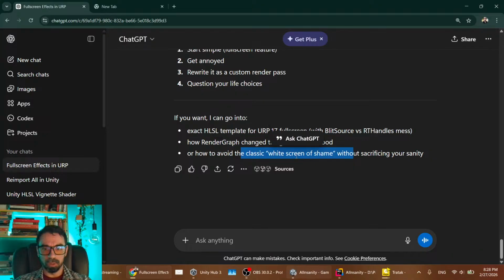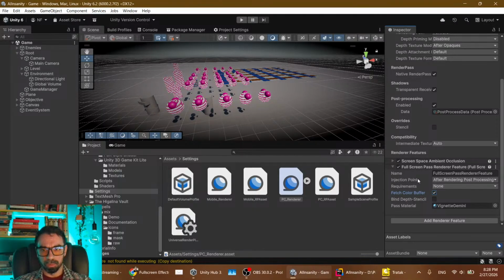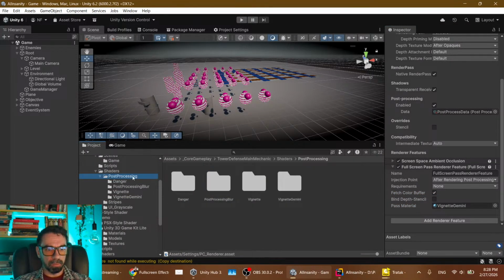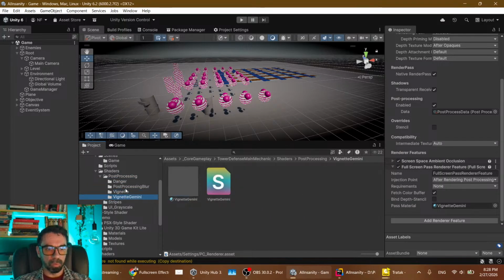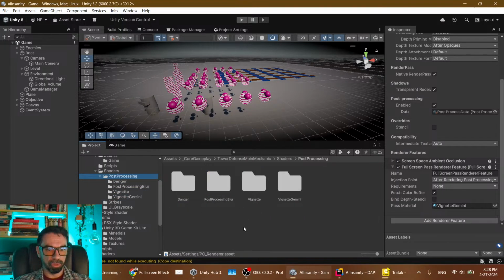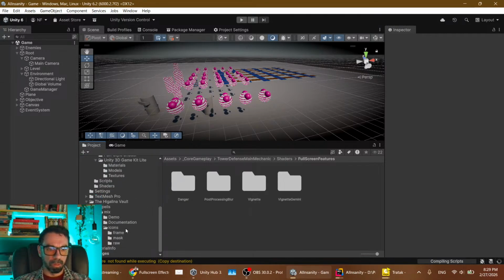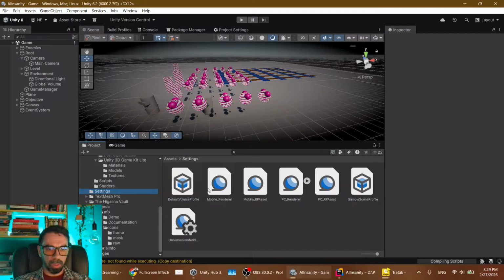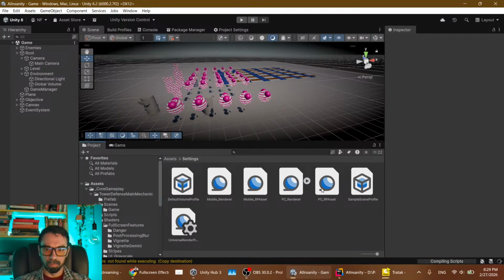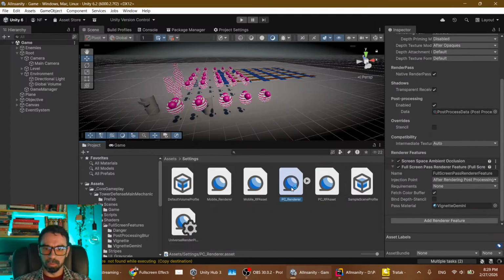How to avoid widescreen, how render graph changes things. What do we want at this point? Because we have these post-processing which are, let's say, actually full screen features. I think it makes more sense. How do I create PC renderer?